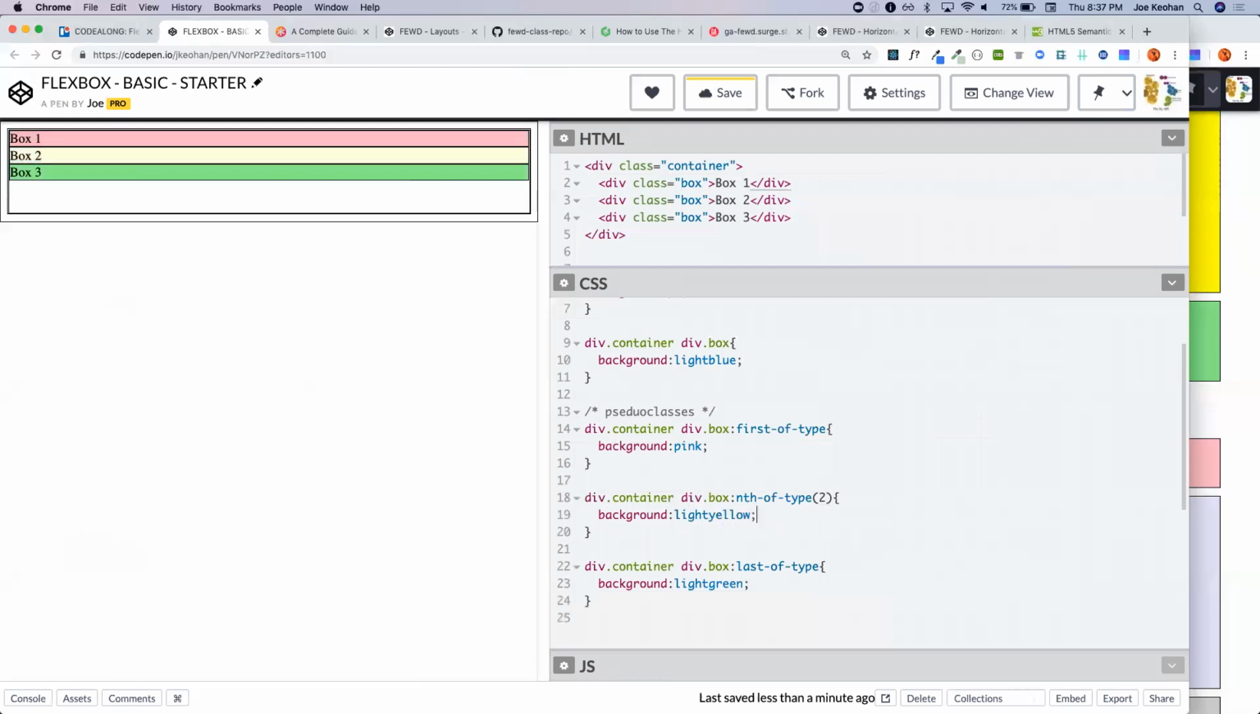There we go. Okay, so nth of type starts counting at 1. This is nth of type 1, 2, or 3. So if I wanted, I could do nth of type 1, nth of type 3. Considering nth of type 2 works, I could really use this elsewhere. Okay?